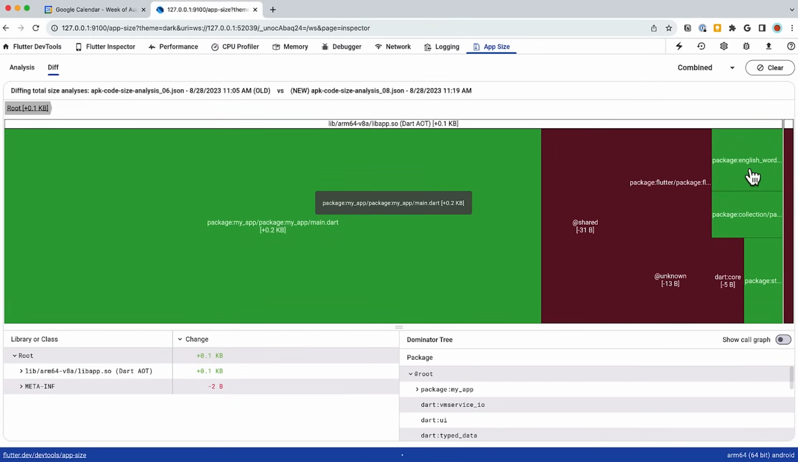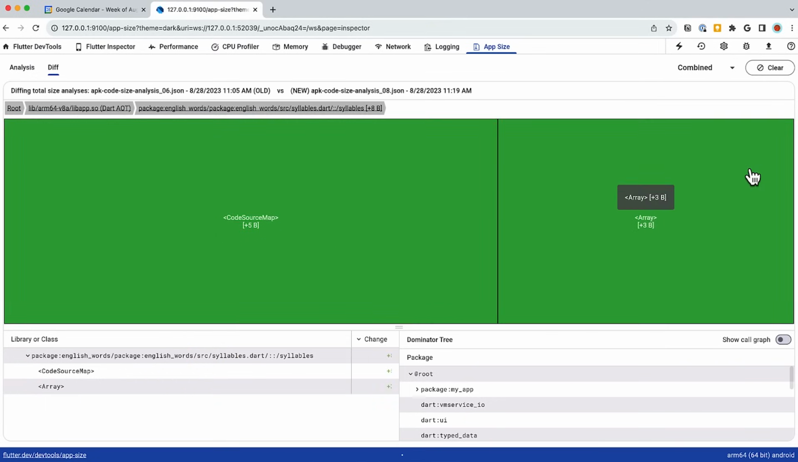Remember, Dart uses a tree-shaking compiler, so the size only increases when you call new code. So adding a package to your pubspec won't increase your app size until you start using it. And that completes our tour.